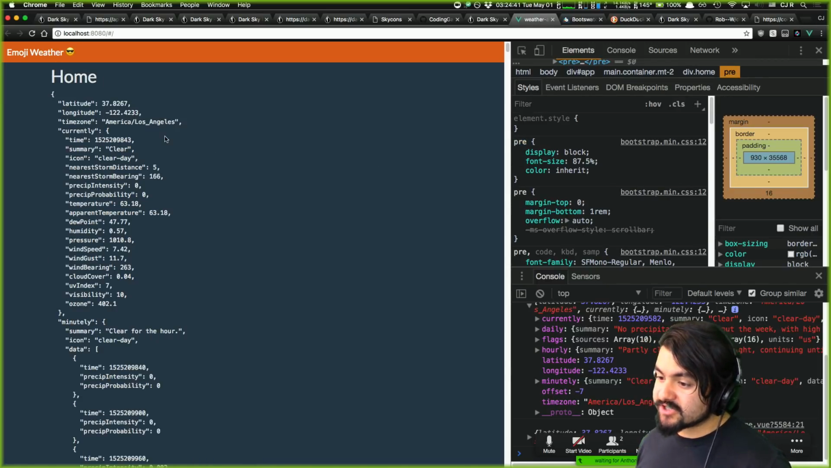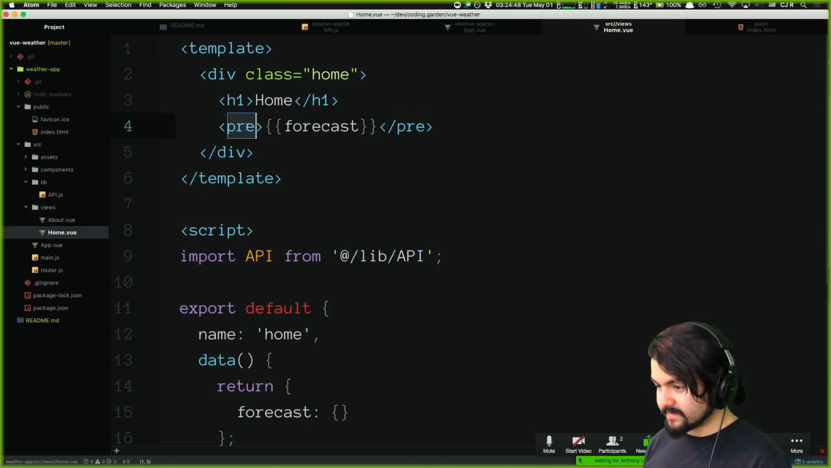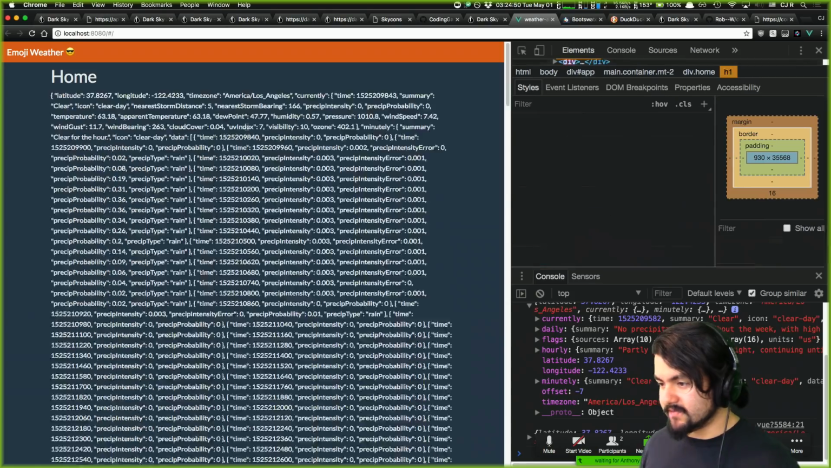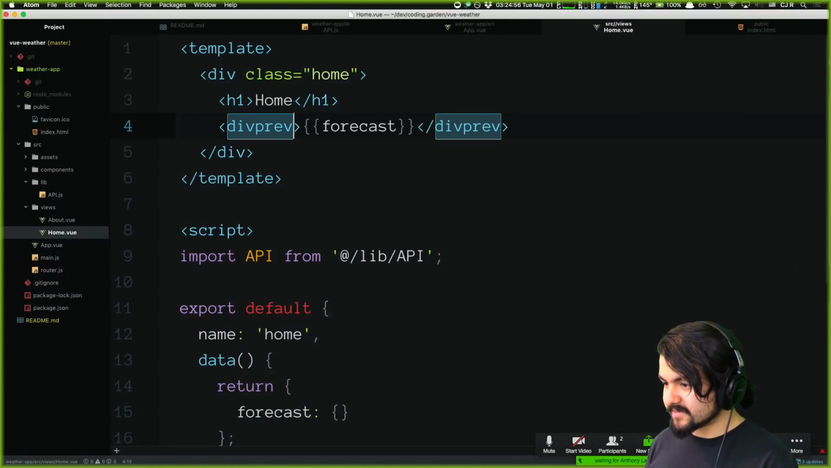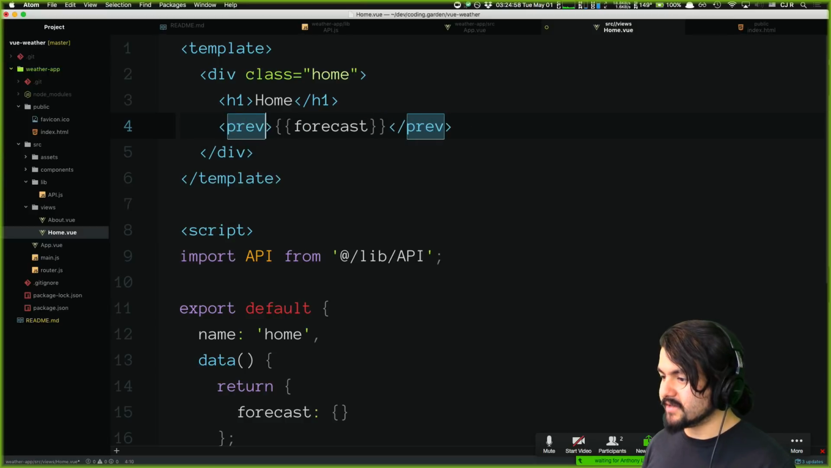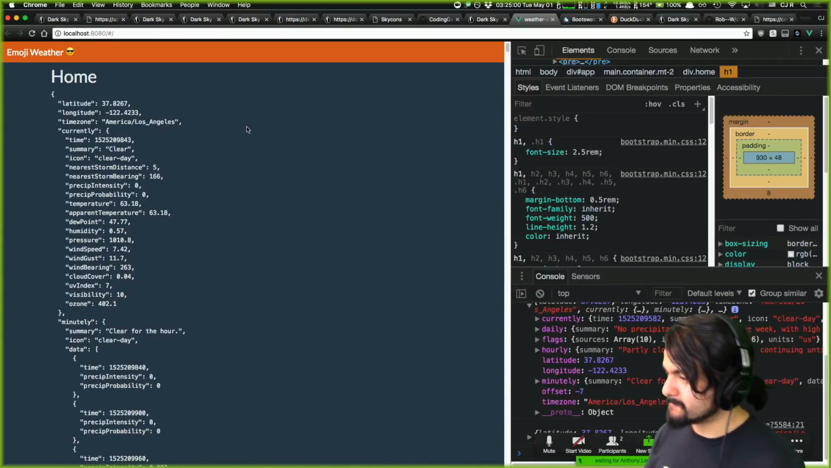So this JSON has new lines in it, like returns, but if you ever put text inside of a div with returns, it just puts it all on one line anyways. It doesn't recognize those. But a pre tag will recognize the new lines and actually show them. So yeah.